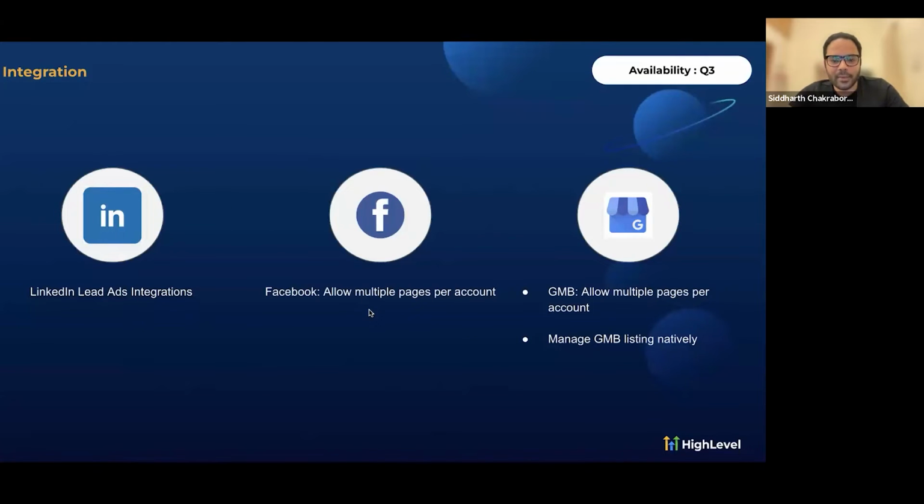On the Facebook side, we'll be allowing multiple pages per account. Again, highly voted, highly requested, that we want to add multiple pages to one sub account. Right now, we are creating multiple sub accounts just to cater to this particular use case. So this will solve that. Basically, you can add 5, 10, however many Facebook pages you have access to, to a sub account.